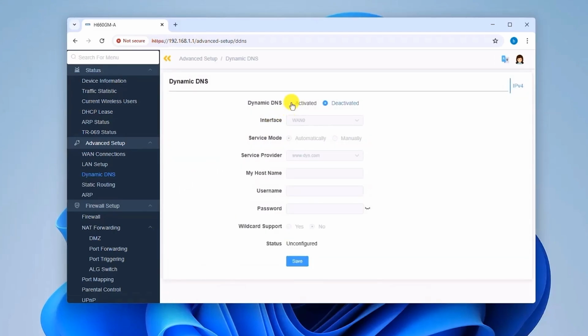First choose Activated, and then in the interface, just simply keep it default. Now in the service mode, click on Service Provider and choose No IP. Now in the host name, just simply paste the host name that we just copied. And for the username and password, just simply enter your details, which you used to create your account. And then choose Yes, and click on Save. Now wait for a few seconds, and once you see the status as connecting, then you're all done.